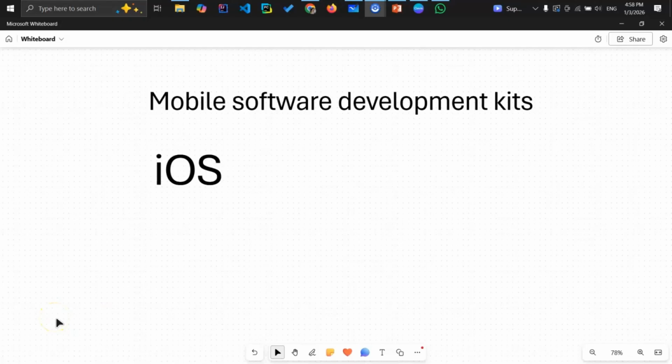What is iOS SDK? iOS SDK is a collection of tools used to develop applications for Apple iOS devices, right? What are the programming languages we use? Objective-C. It is used for iPhone and iPad apps, right? What are the development environments? Mac OS only, right? We cannot develop iOS apps on Windows or Linux, right? What are the IDEs? We use officially Xcode IDE, right? It provides code editor, simulator, debugger, interface builder, right?